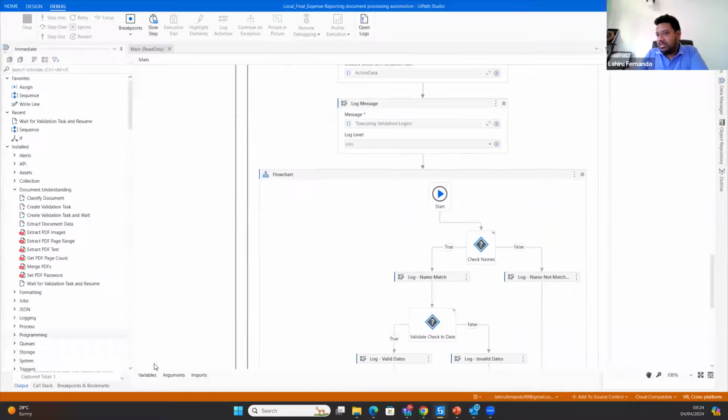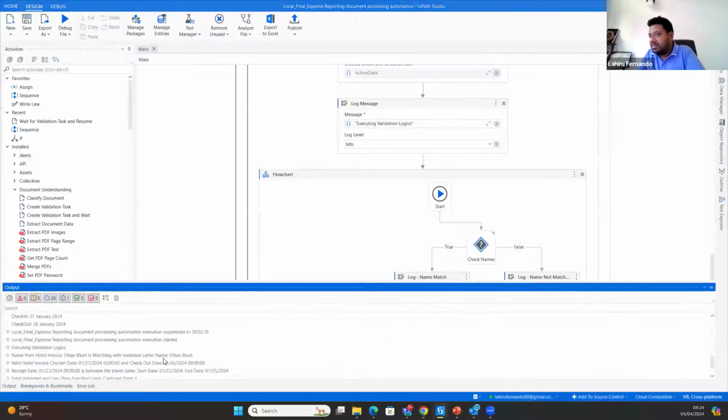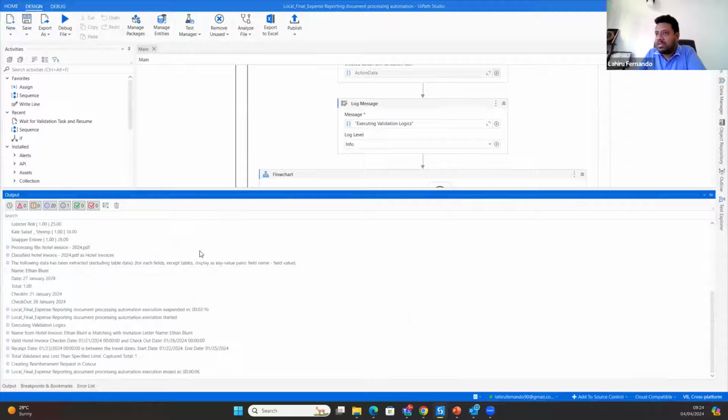Take a few seconds. Go to the output, and here you can see how the validation happened. Through the logs, we can see the name is matching, the dates are good, and the dates are between this specified period, and likewise. So this is how you can do a validation.